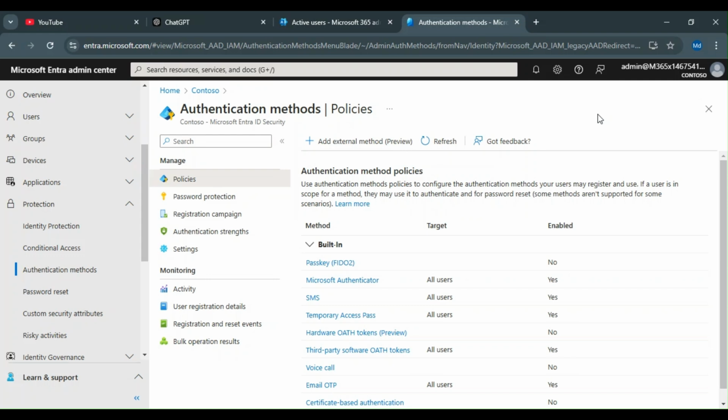Also, before implementing conditional access, you require a license like Microsoft Entra Plan 1 or Plan 2. You require either Plan 1 or Plan 2 for implementing conditional access. Okay, so the authentication method policy basically makes your account more secure.